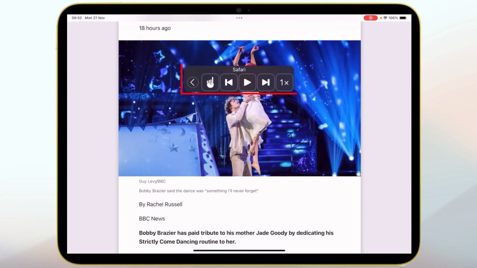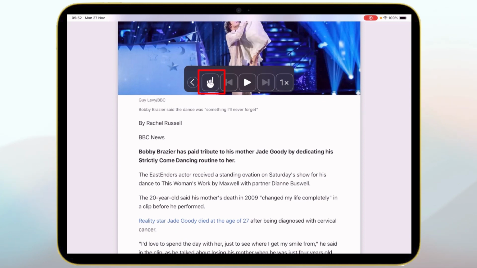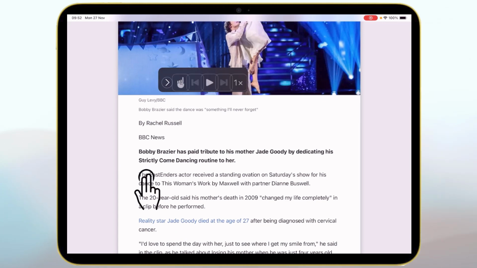Or we can use the controller to select the text that we want read. So let's choose the finger here, and then we can tap on the paragraph that we want read.